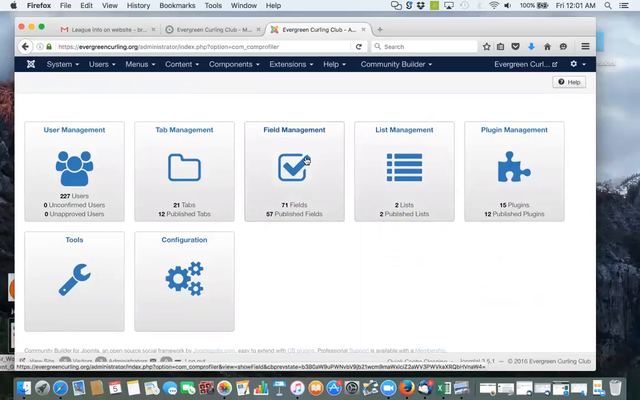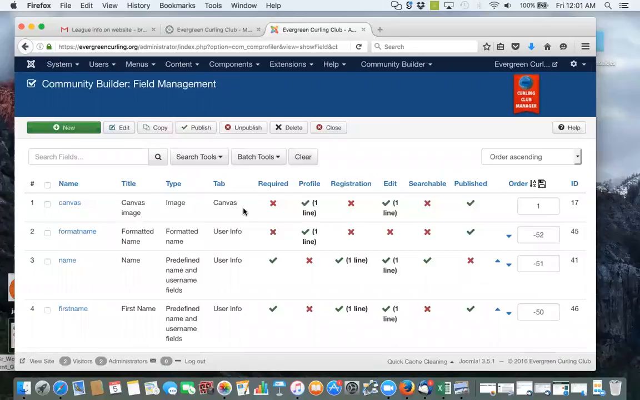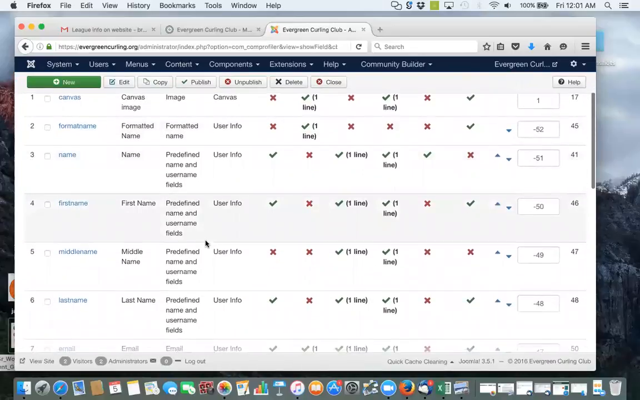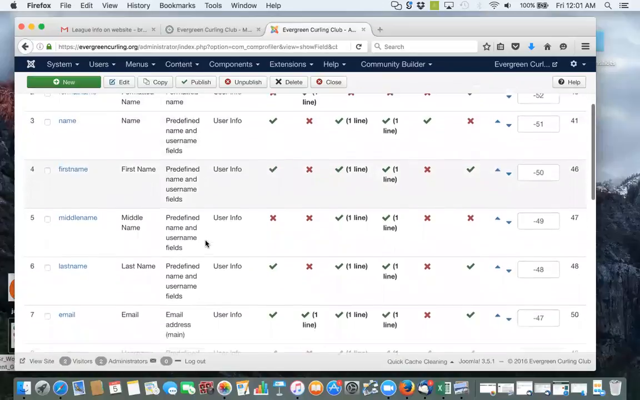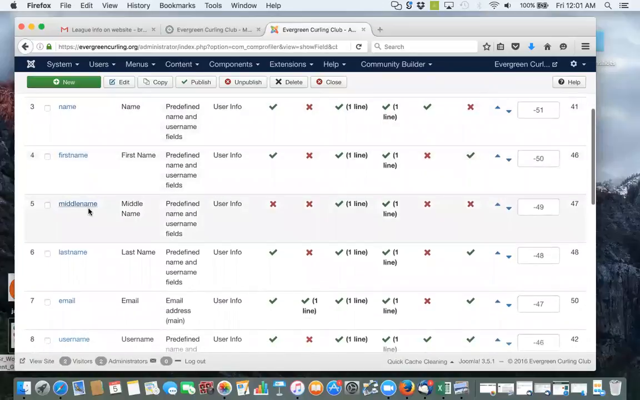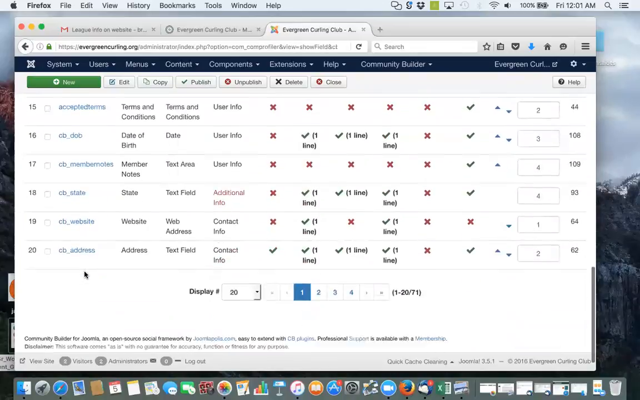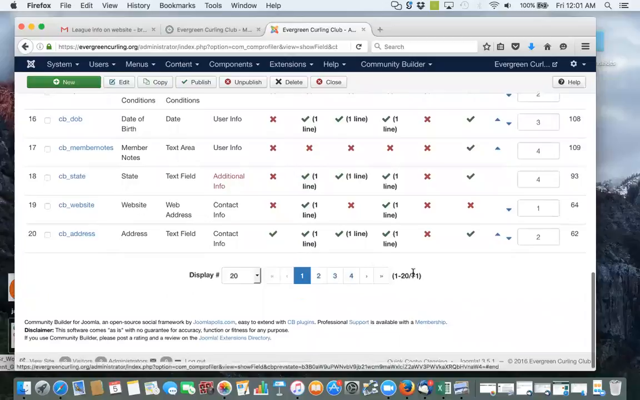But one thing you might care about is field management. So we'll click on that. Field management lets you see all the different fields, different pieces of information that we keep for each user. The name, the first name, the middle name, the last name, the email address, all sorts of things. And you'll notice here that there's 71 different fields that we currently keep per member.